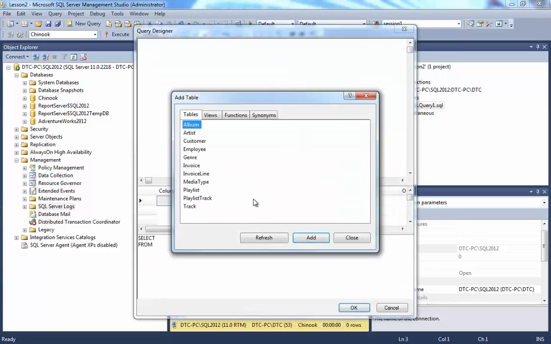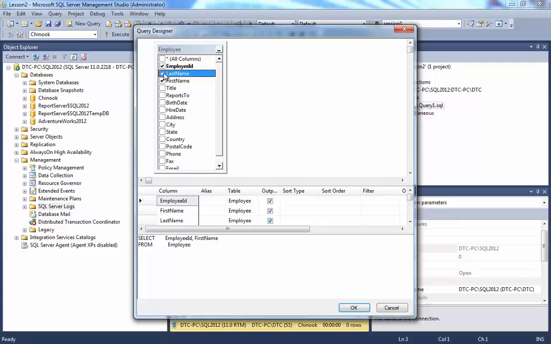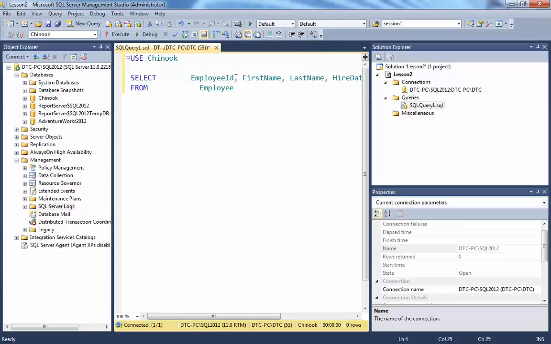We'll go back and design it in the editor again. And this time let's add our employees. And we'll go ahead and pick out the employee ID, the first name, last name, and let's say we want their hire date and their email address. And upon clicking OK, we get our query in our window.